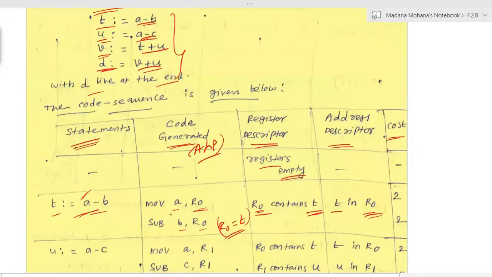Now the cost of this instruction. We know how to find the cost. Here in the first instruction we have a memory location M. Then this is the register. Register takes 0. Then the instruction takes 1. Here memory takes 1. 1 plus 1 is 2. The first line cost is 2.